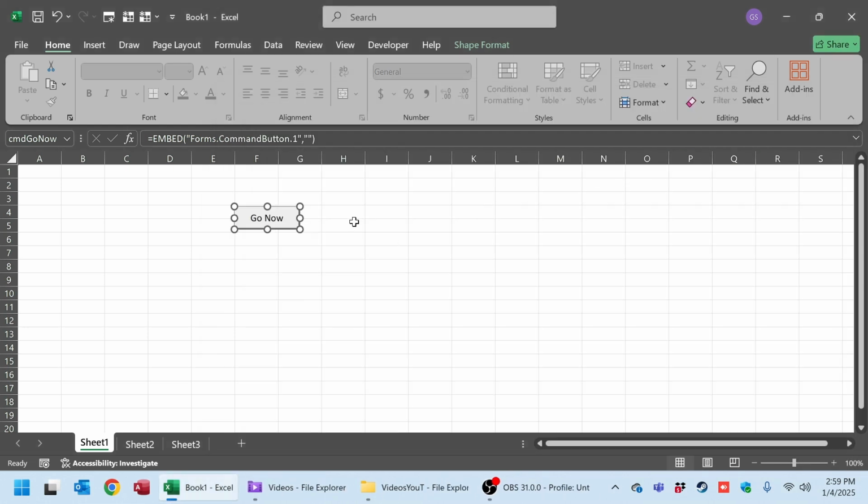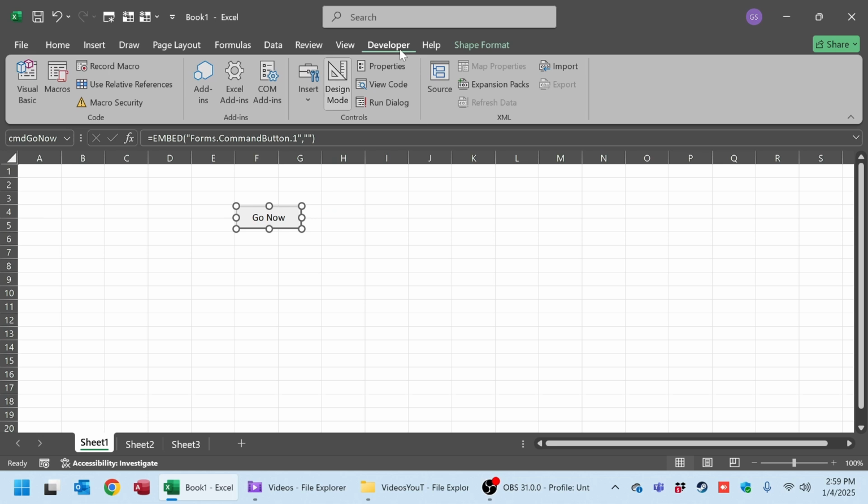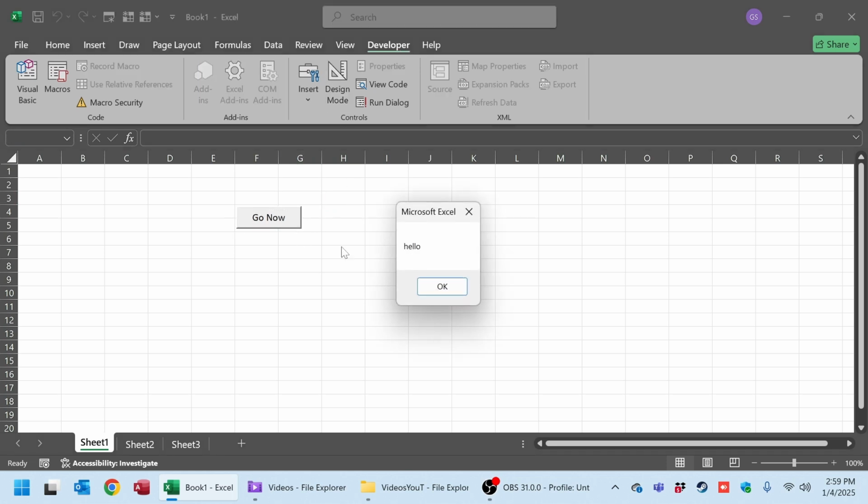And now I need to take this out, so I can't click on this right now because it's still in design mode. If I go back to the Developer tab and I take that off, now if I click on the button, that will come up. So that's how you attach code and run code to a button.